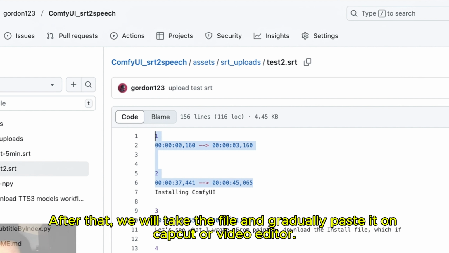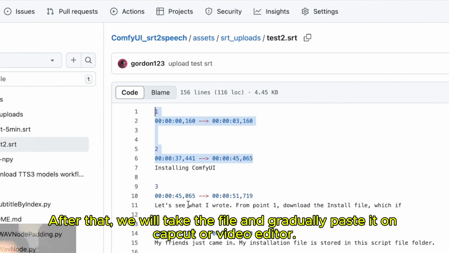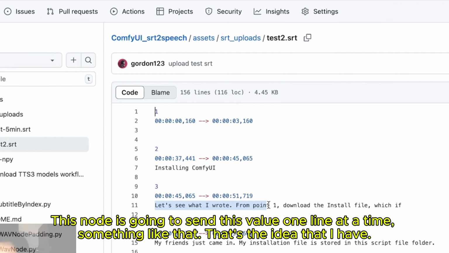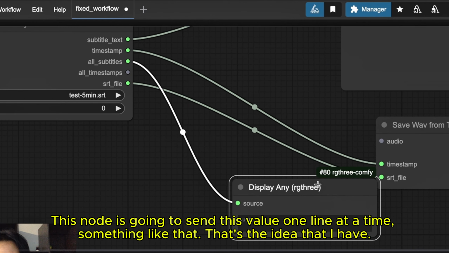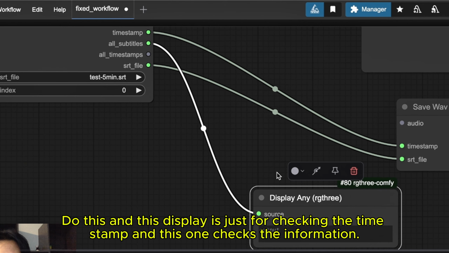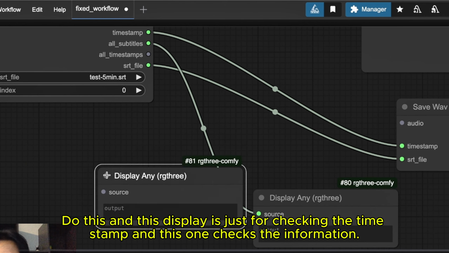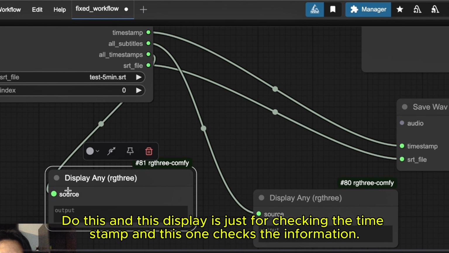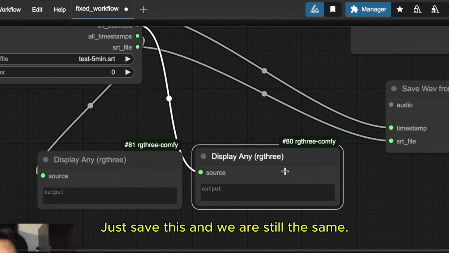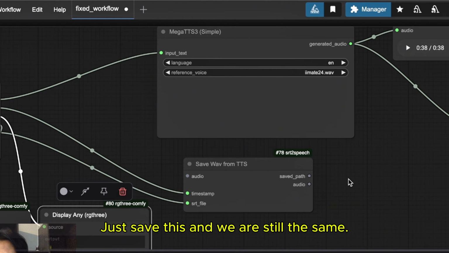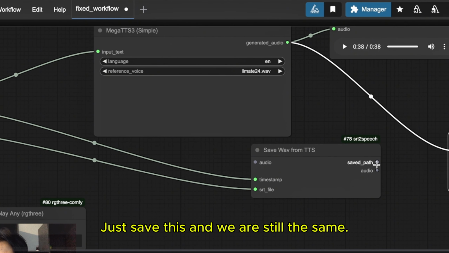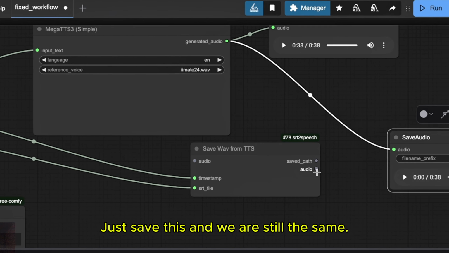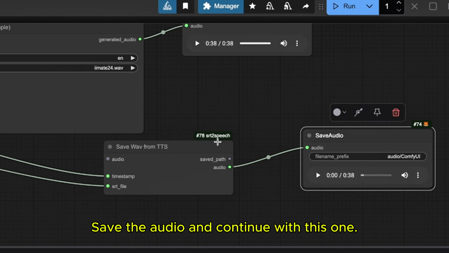After that, we will take the file and gradually paste it on CapCut or video editor. This node is going to send this value one line at a time. That's the idea that I have. Do this, and this display is just for checking the timestamp, and this one checks the information. Just save this and we are still the same. Save the audio and continue with this one.